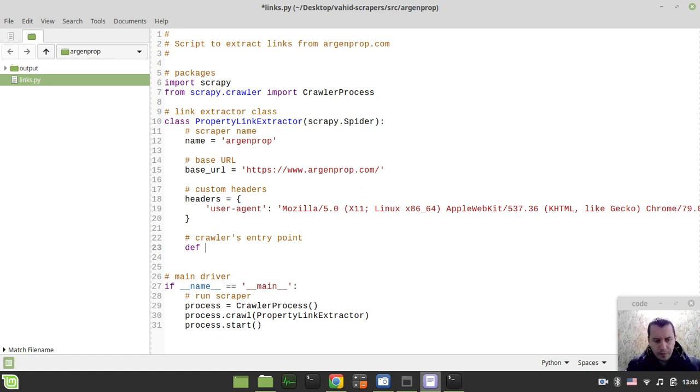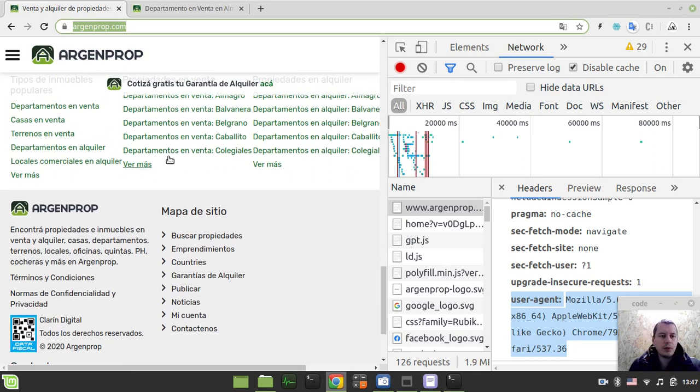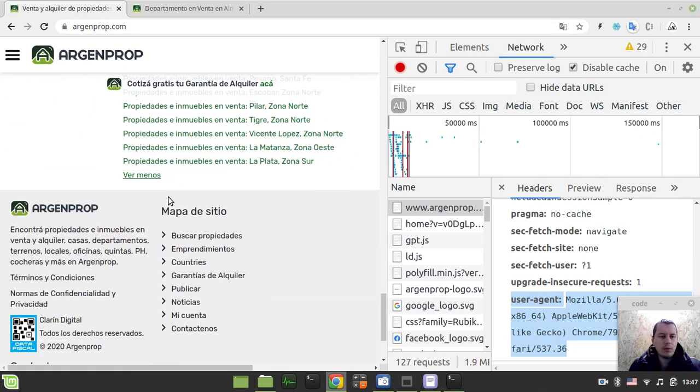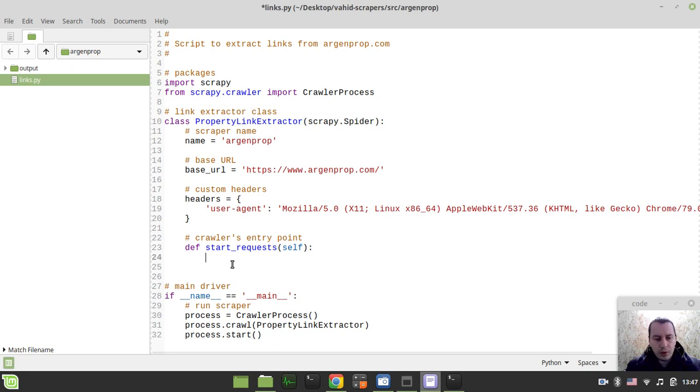Yeah, and now I provide the crawler's entry point. So there is the method def start requests, which takes only the self instance. This is the standard method of the Scrapy.spider class we were inheriting from. So this is the method that fires at first when the scraper actually starts working. I'm just thinking, do I need only an HTTP GET request here? Yeah, it seems to be the only link really.